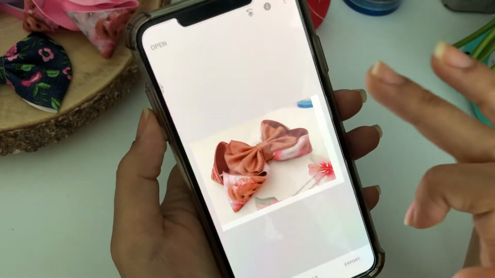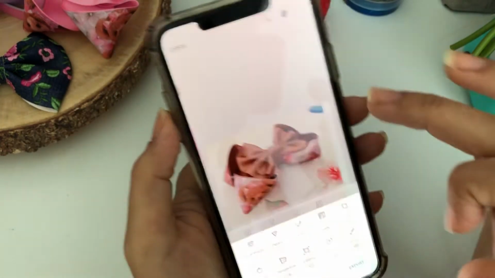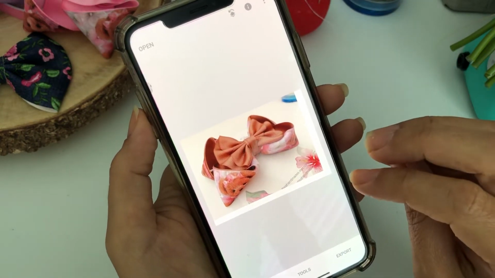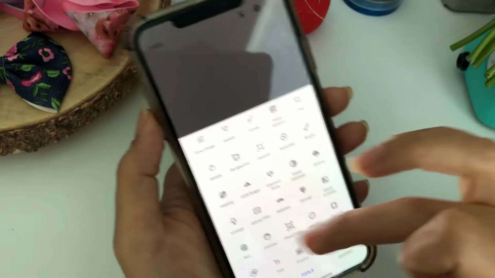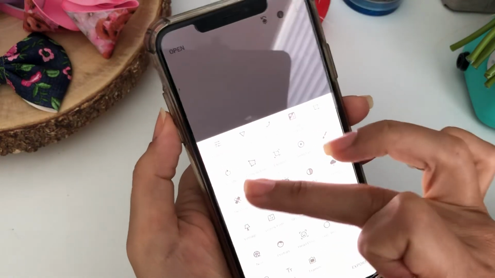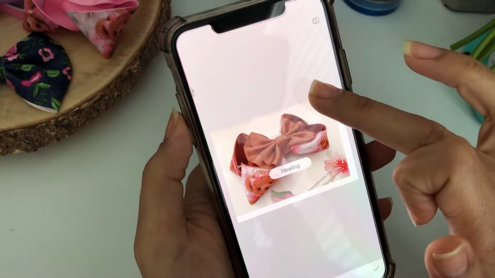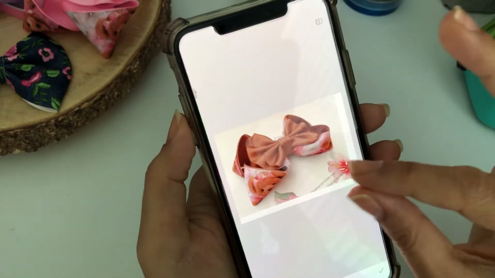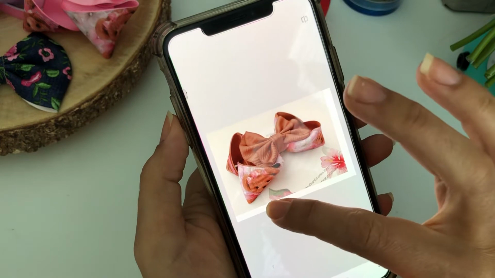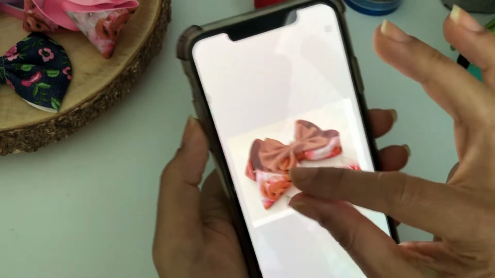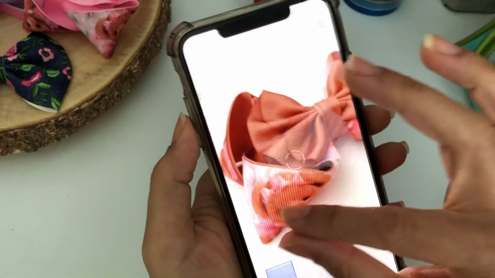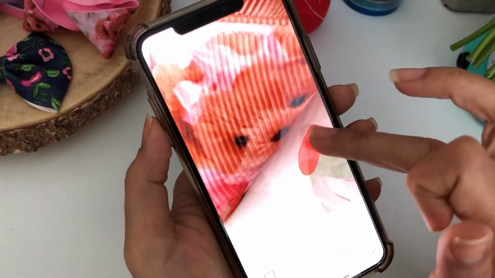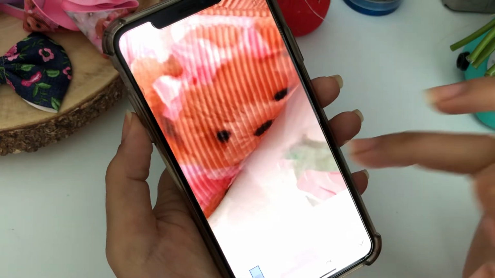Oh, first, let's do this. I want to remove this thing from the photo. If your photo has something that needs to be removed, you do it by clicking healing. Click healing, and then you remove it. You see? If you need to remove something that is very close to the product, you bring it closer and then you remove it. You see, you remove it.